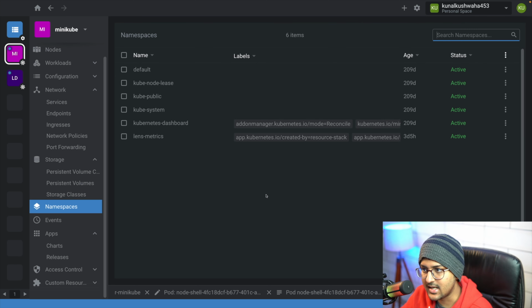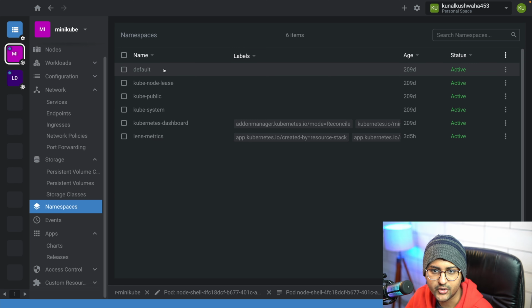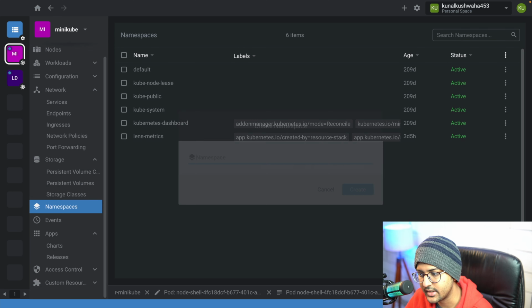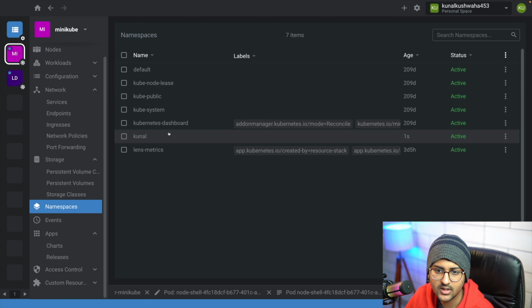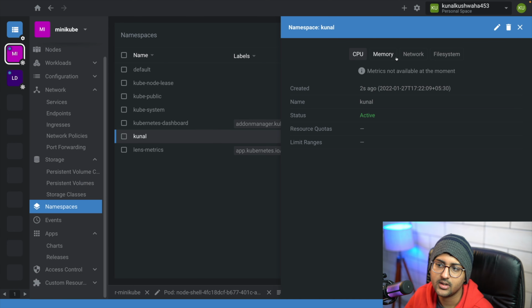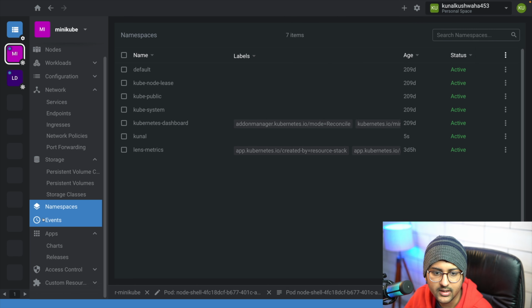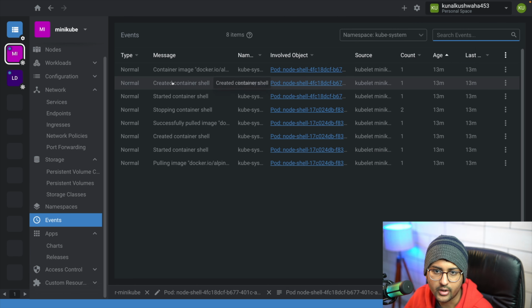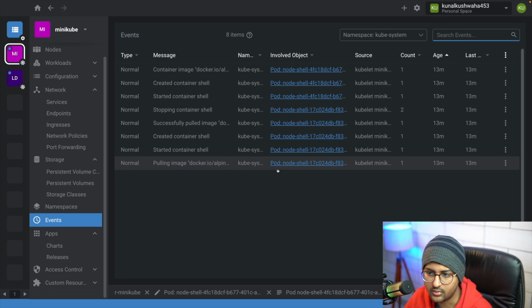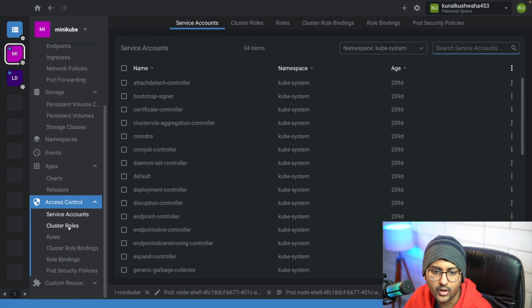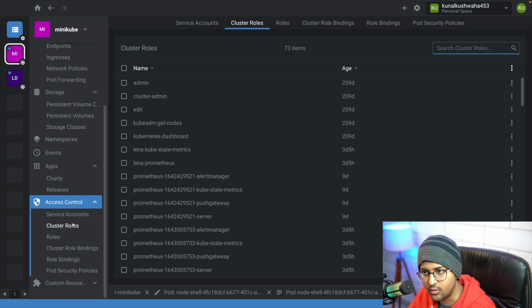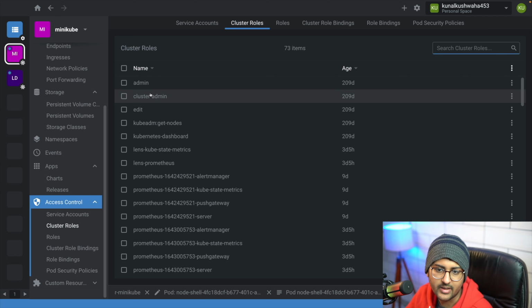The next thing is namespaces. This is interesting. You can create your own namespace, and let me show you. By default, we have the default one. Let's say I want to create another namespace called Kunal. Create the namespace. So now the Kunal namespace has been created. Right now it does not have anything, but we can add to it definitely. You can also check out events, so what all events were taking place. We'll talk more about charts and everything later on. But you can also provide cluster roles and everything. Look at admin, cluster admin and everything.